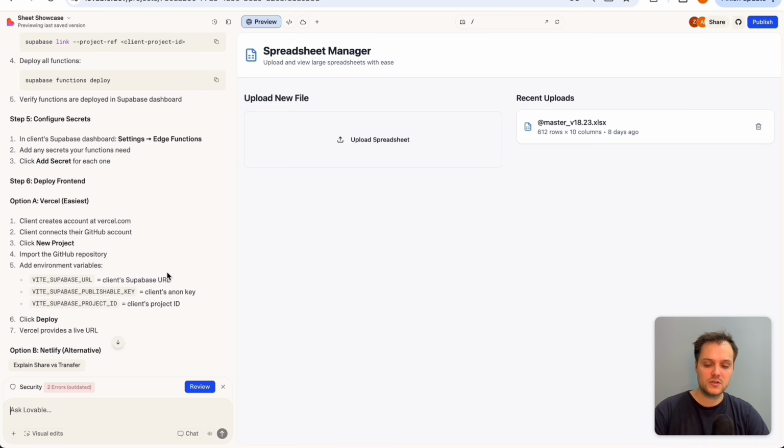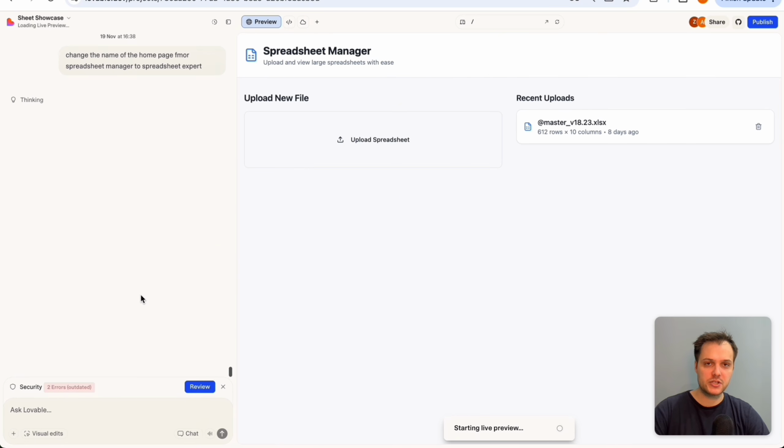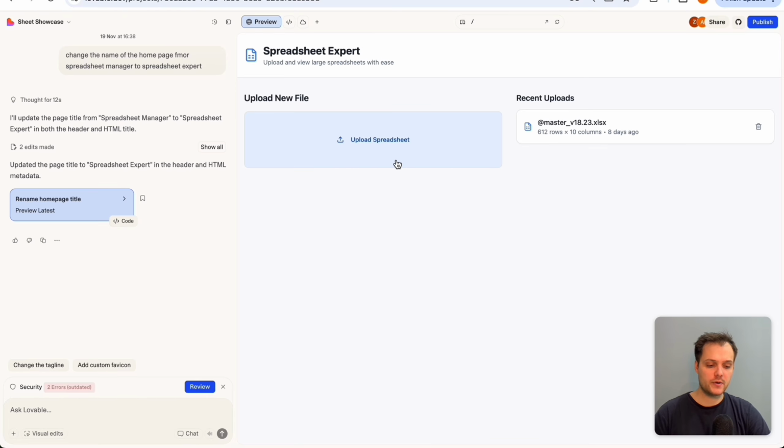Now the second thing that I want to do is that I just want to verify that me, the client, I can actually go into this project and make changes. So let's just say change the name of the homepage from spreadsheet manager to spreadsheet expert, just to verify that we can actually make changes. Okay, so it looks like it's renamed our homepage successfully, and we verified that the client can make changes.